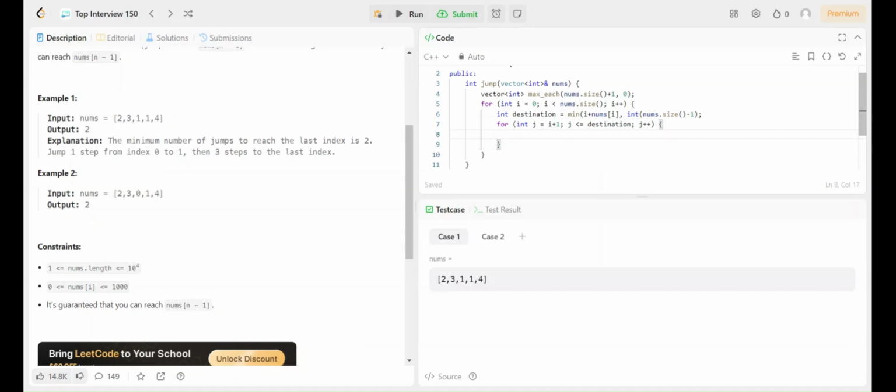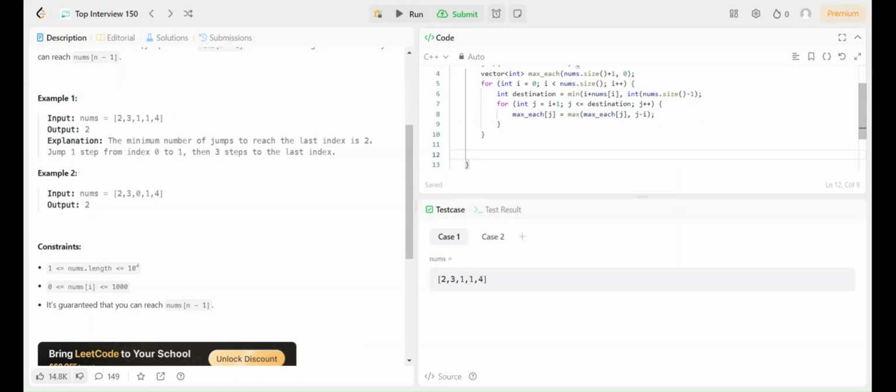So with each of these steps, we'll check max each of j, which would be equal to the maximum of max each of j and j minus i. Yeah, would be that. And then we'd come down here and we'd say index.